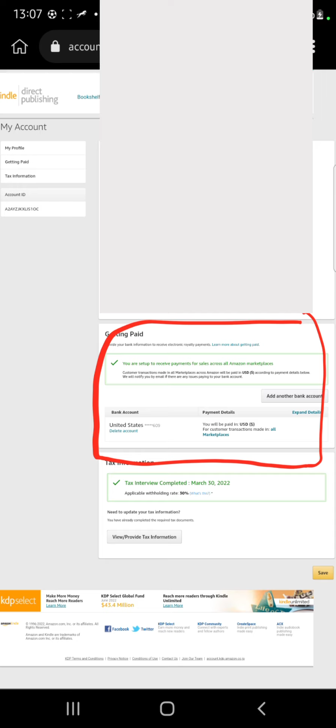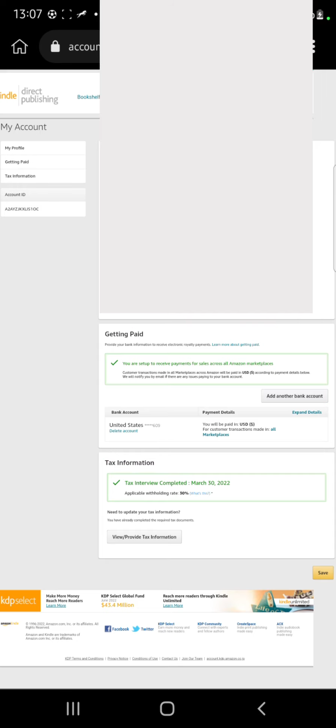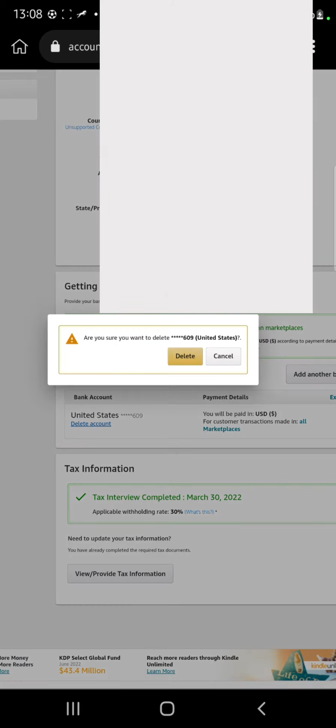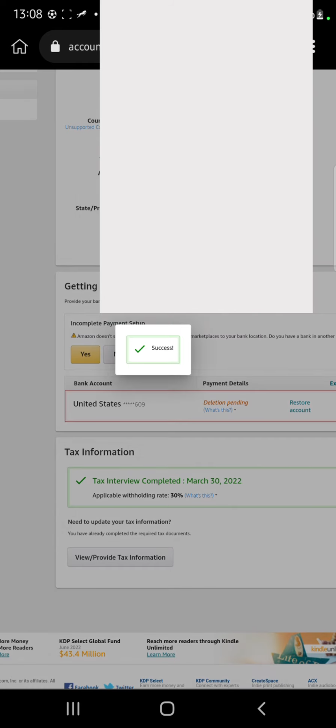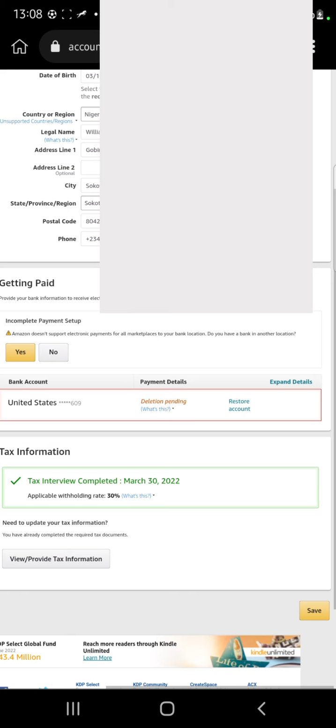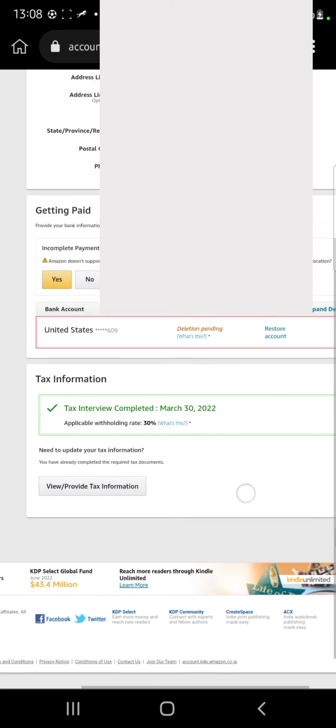So now, if I want to change my account, let's say I'm using Payoneer and I want to change to Geekpay, all I have to do is come here and click on delete account. You see it here. Click on that, delete account. They'll ask you, are you sure? Delete. Now it won't delete. It will be pending until you come here and save. But before you save, you have to put a new US account.